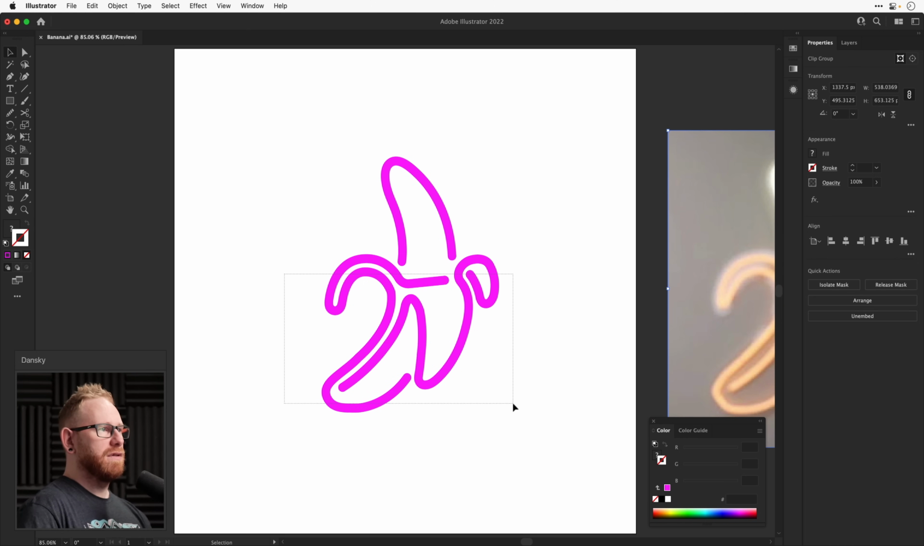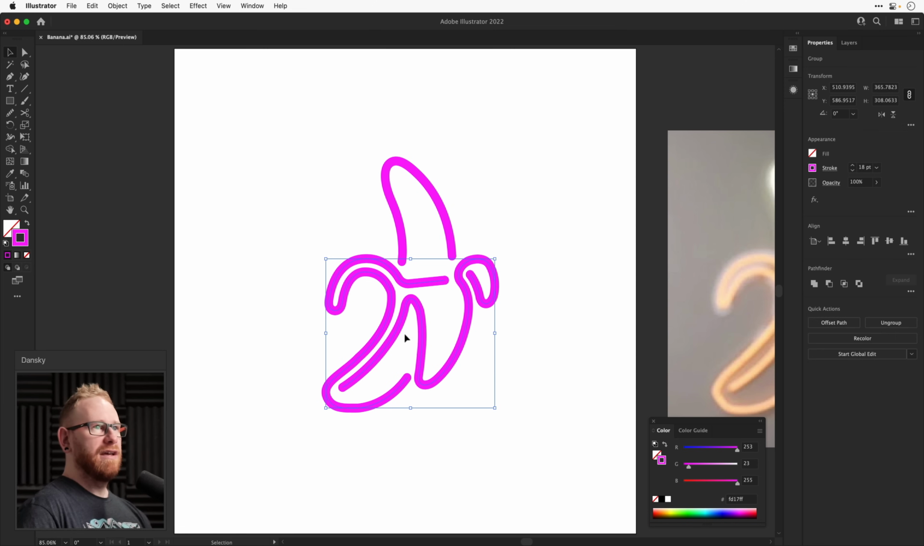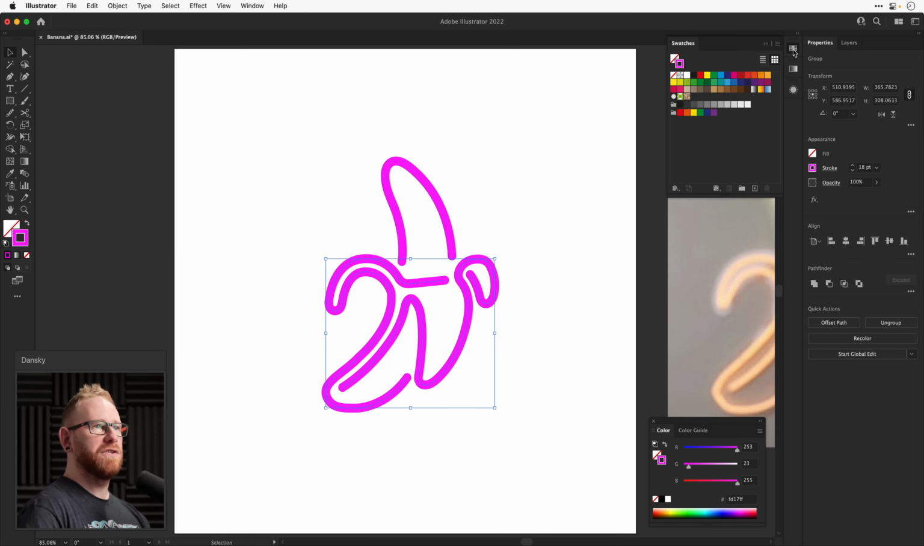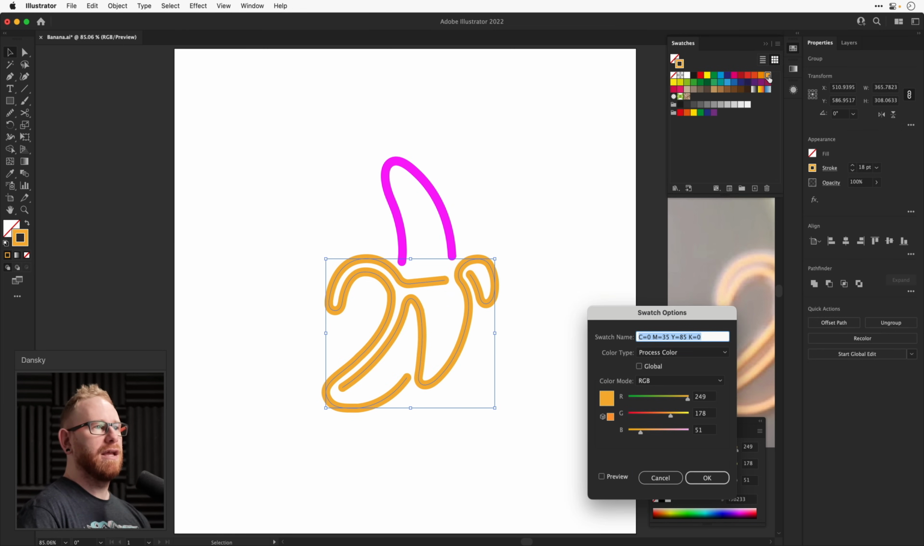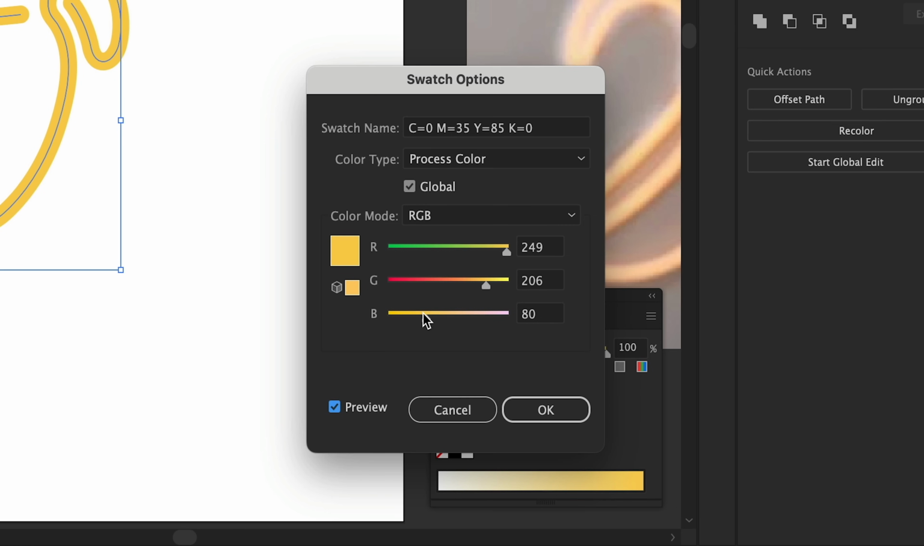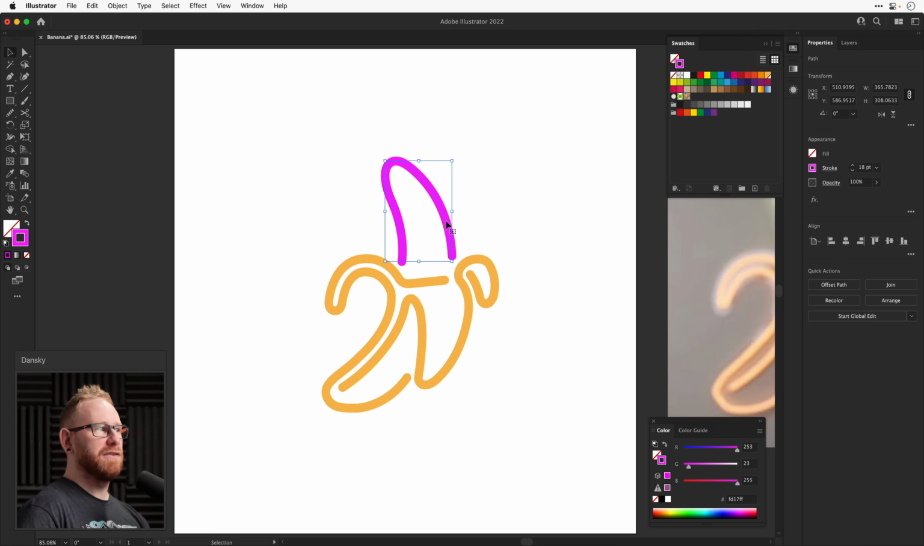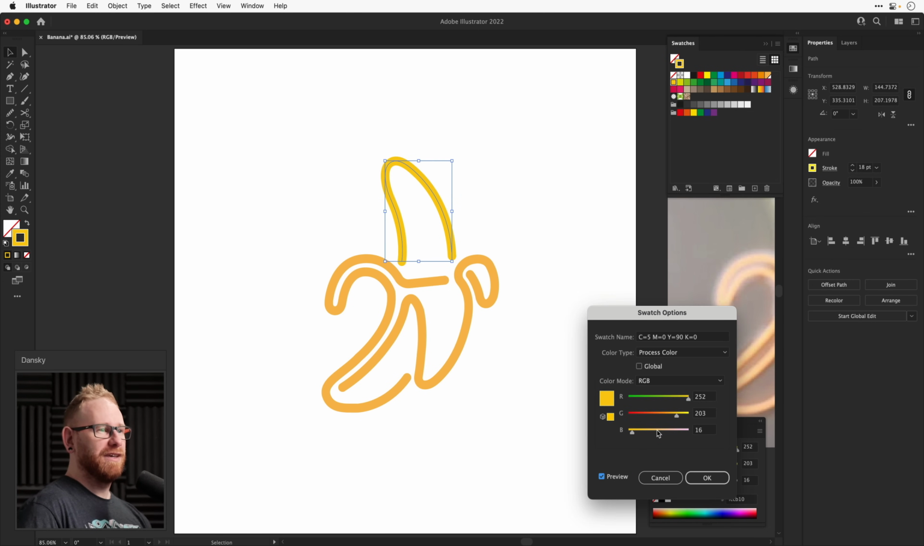And if I go over here, I've got my swatches panel, double click a color. I'll check global, make it banana yellow, something like this. Lovely. And now the top, I could leave it pink, but I don't really want a pink banana. Okay, make this lighter, a bit more yellow, something like that.